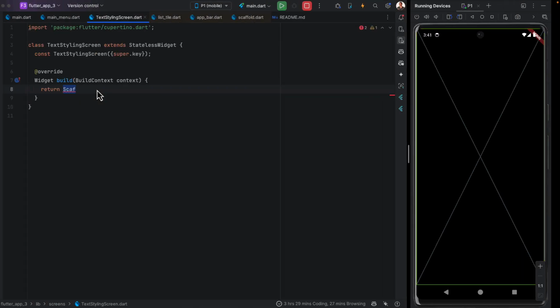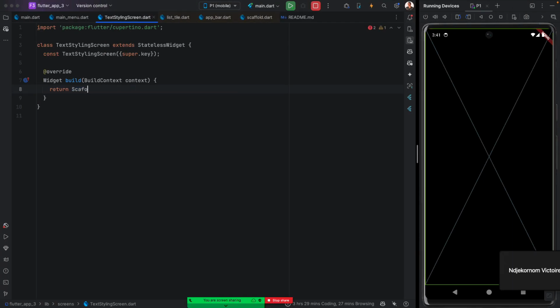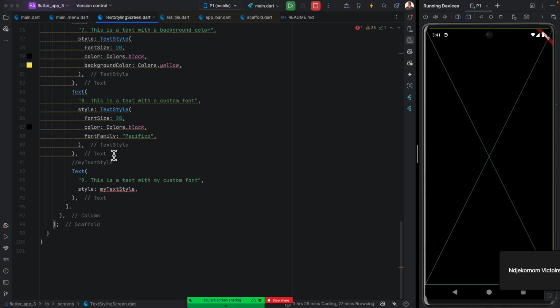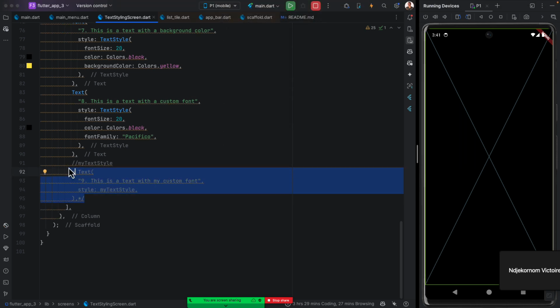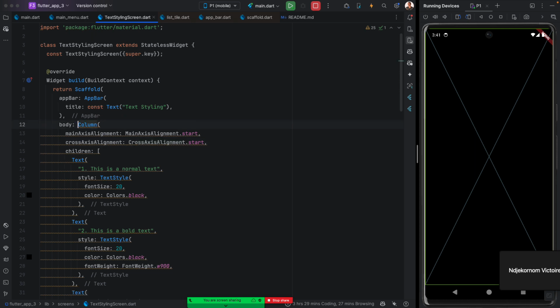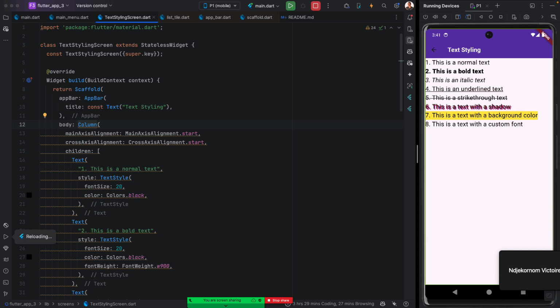So you just need to return here a scaffold, okay, like this. For me, I already have the scaffold, so I'm going to put it there, and then I will explain everything step by step. All right. Okay, so I save. I'm going to explain things step by step.